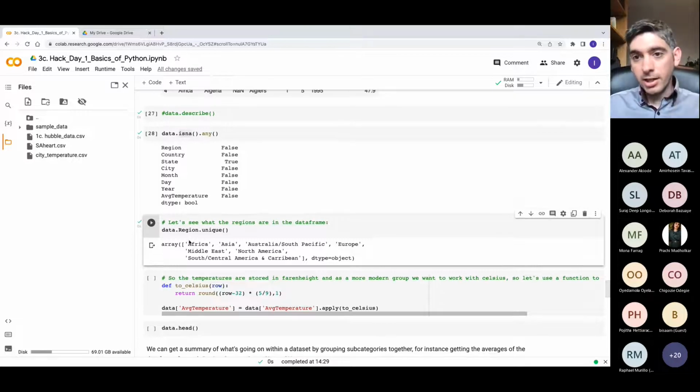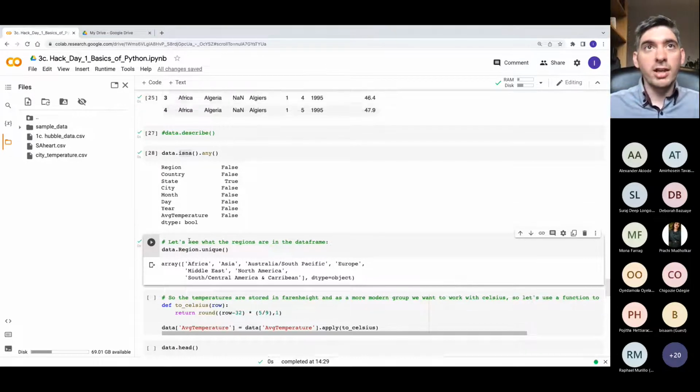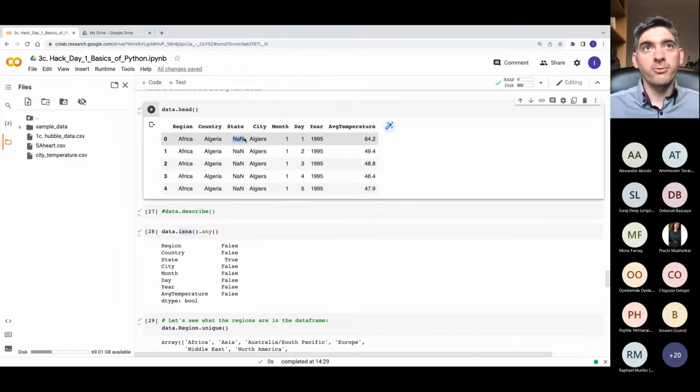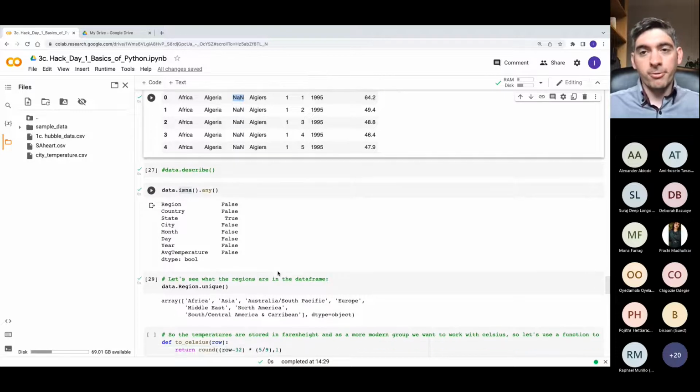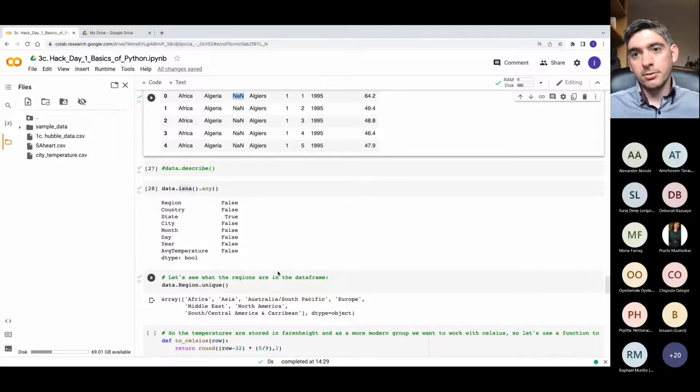So Deborah, state is returning true because only the USA and China have states in this data set. Everywhere else just has country and city listed. So the value in state for Algiers and Algeria is just not a number, i.e. it's just blank. And if it's blank, we want to ignore it.